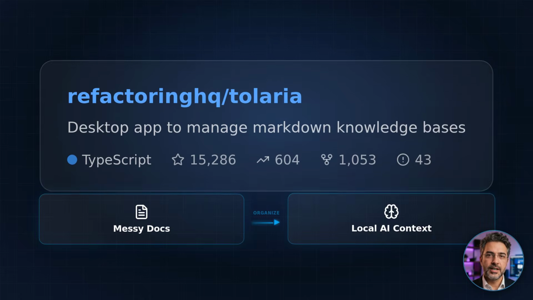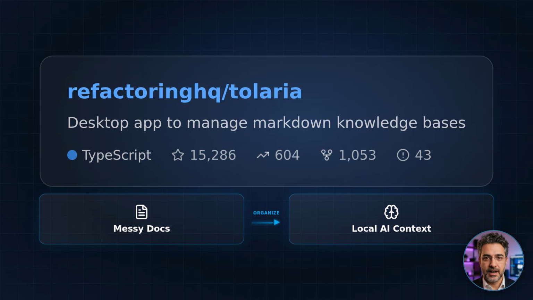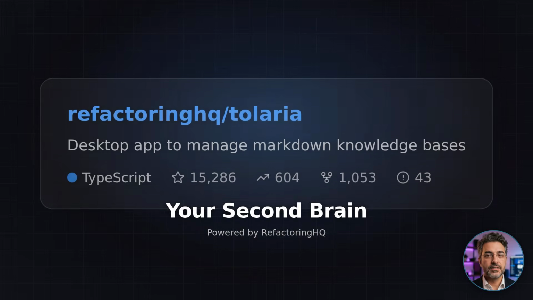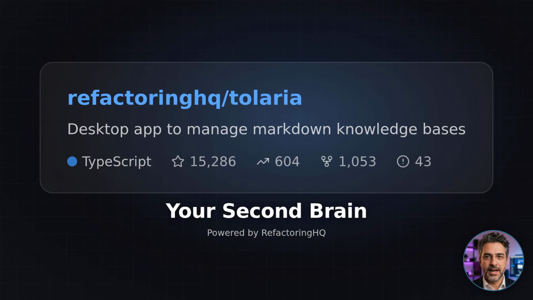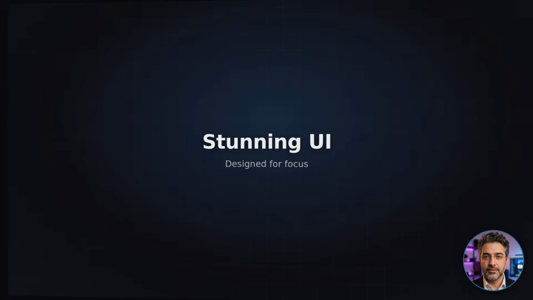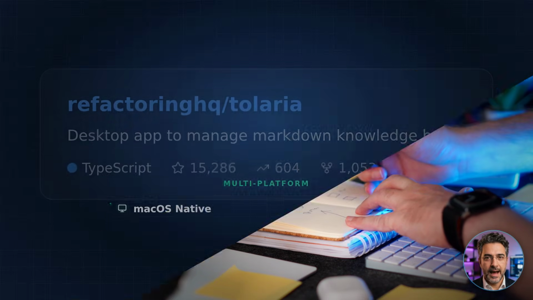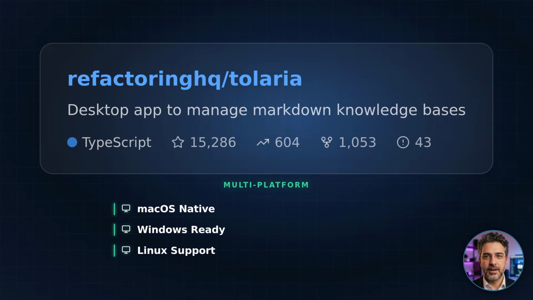A lot of people are using it to organize company documentation as context for their local AI models. It makes managing messy documentation surprisingly clean and easy. It uses a unique second brain workflow that creators like Luca from Refactoring use to run their entire businesses. The UI is honestly one of the best I've seen. If you're tired of clunky note-taking apps and want something that feels like a native developer tool, Tolaria is well worth the install on Mac, Windows, or Linux.